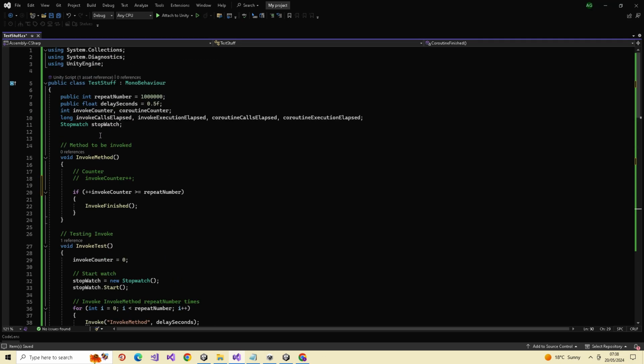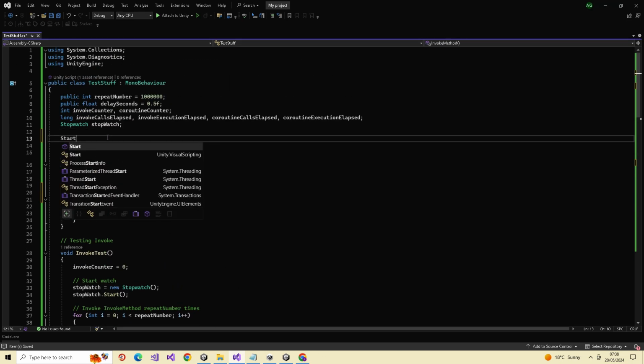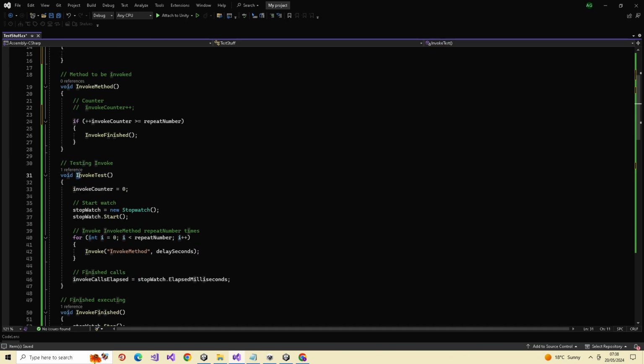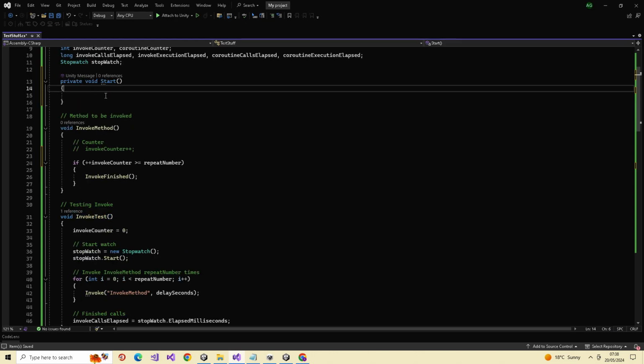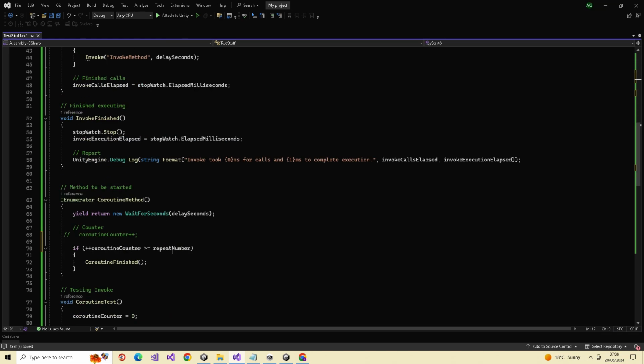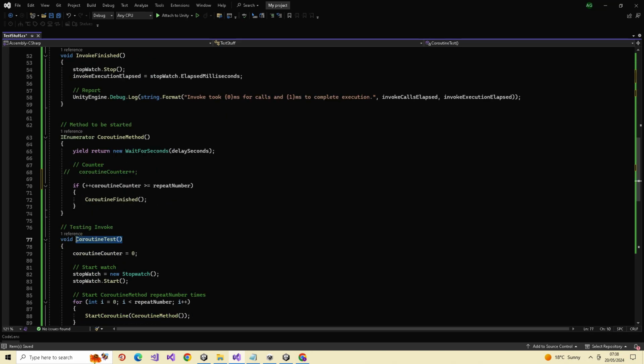Okay, so what I'm going to do is add that as an object, start to this game object, and just call both methods. So I'm going to call the invoke test and the coroutine test.